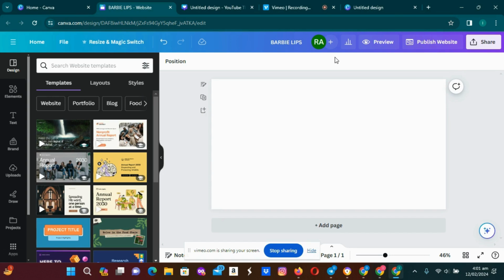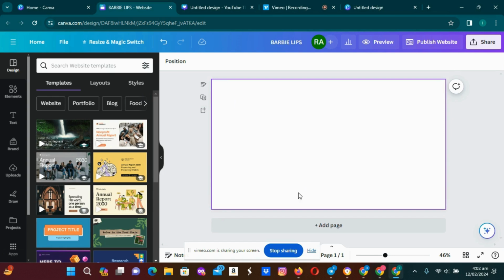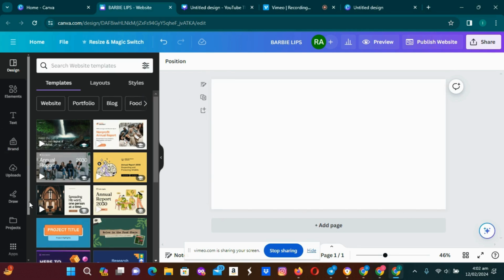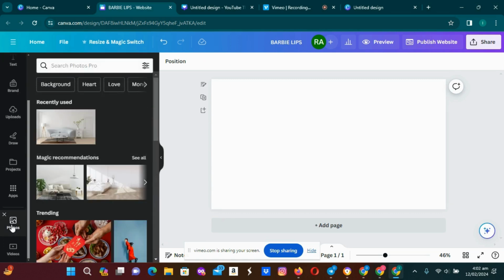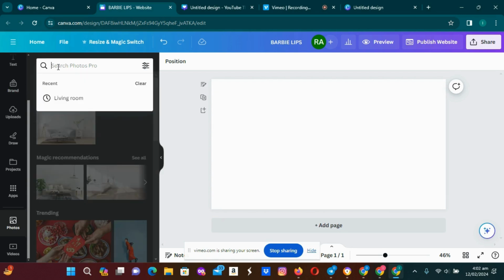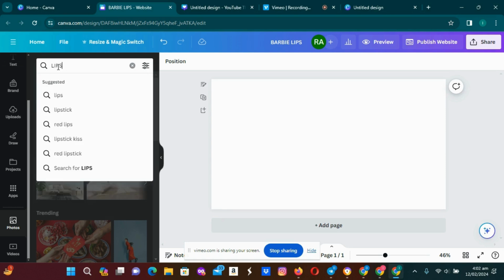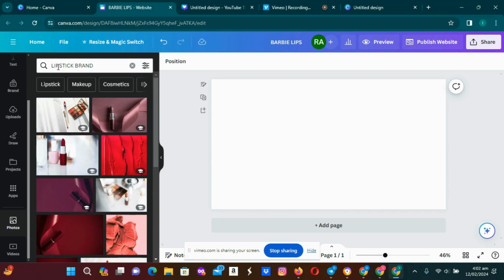Now that we've named it, that's a beauty brand, we need to get a background picture that goes with the name. So we have to go and scroll on photos. When you click on photos, you'll be able to get pictures. So let's say I'm getting a picture for lipstick brand. Let's see how that goes.